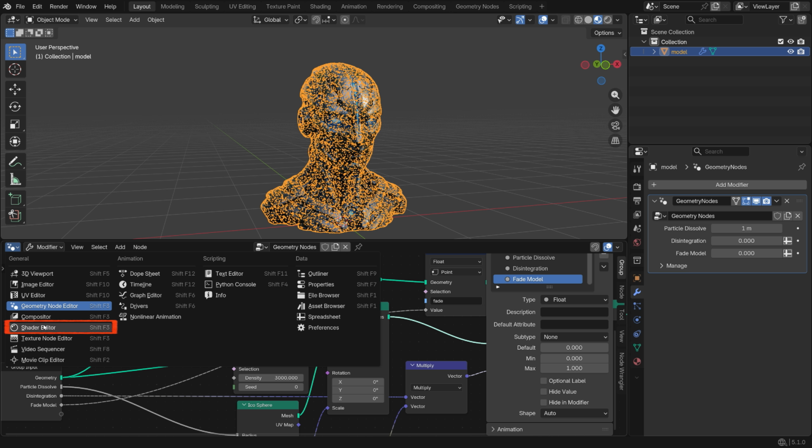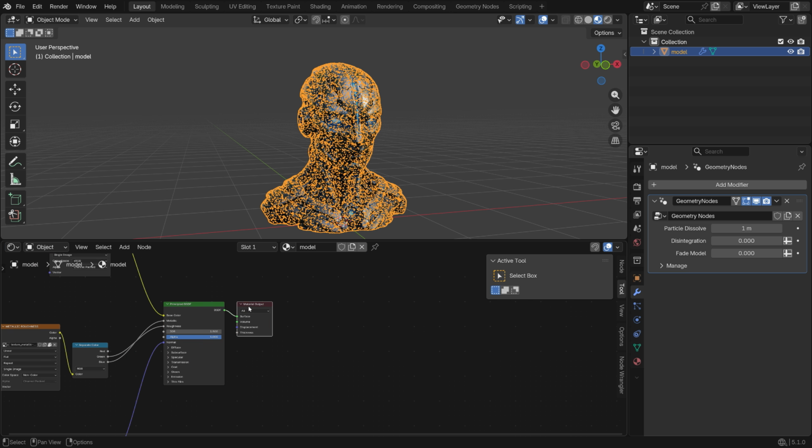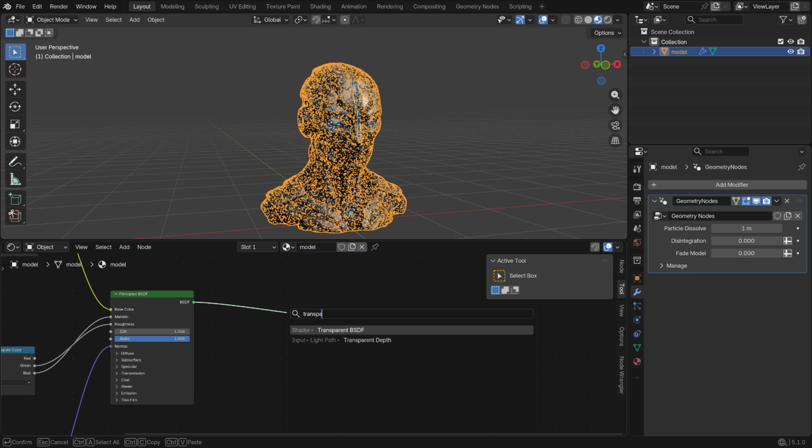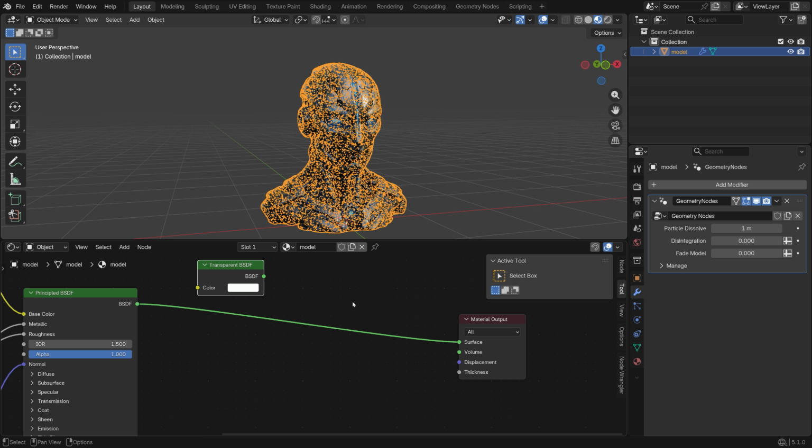After that, I switched to the Shader Editor and added a Transparent shader. Then I combined it with the original principled shader using a mix shader node.